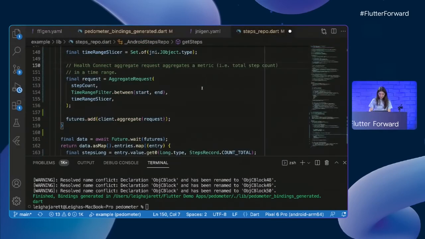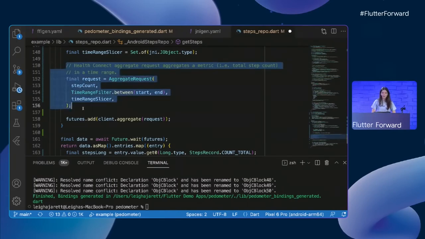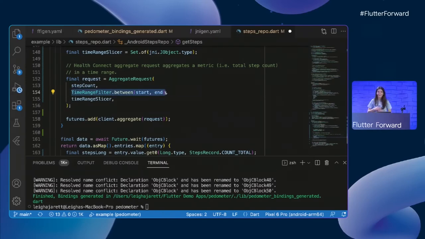So let's open our Dart file. Like I said, we're trying to build a pedometer app. So I just created bindings for that Core Motion framework and also for the Health Connect client. So on Android, if I want to make an API request to the Health Connect client, I just want to send a request to aggregate my metric, like my total step count, between two timestamps. So this is Dart, and I'm just taking advantage of those bindings that we generated using JNI-gen.